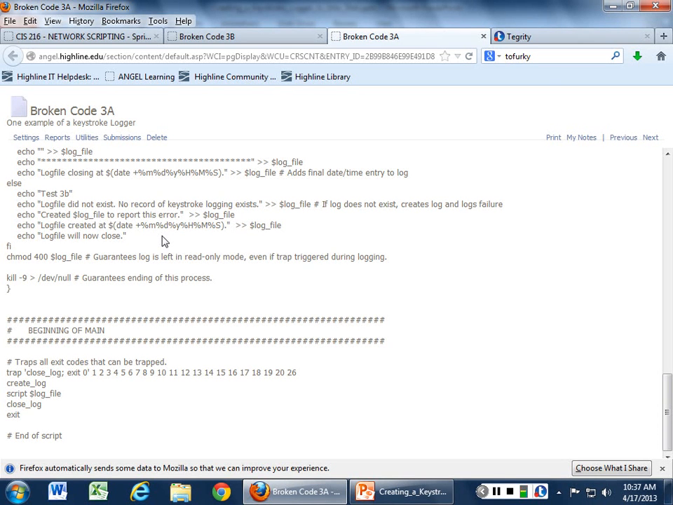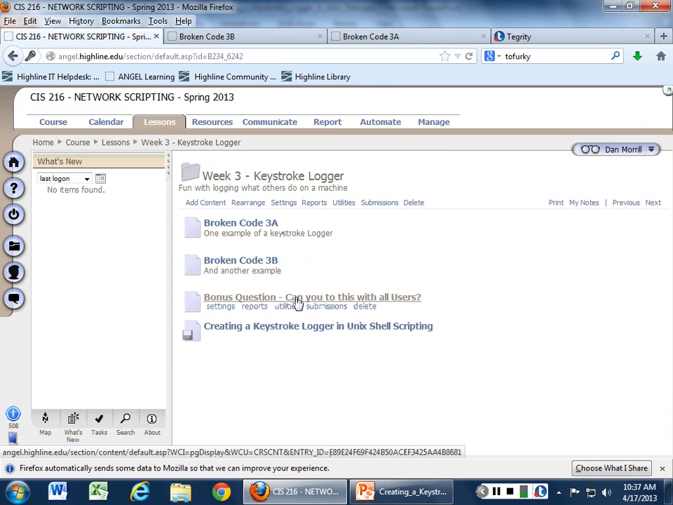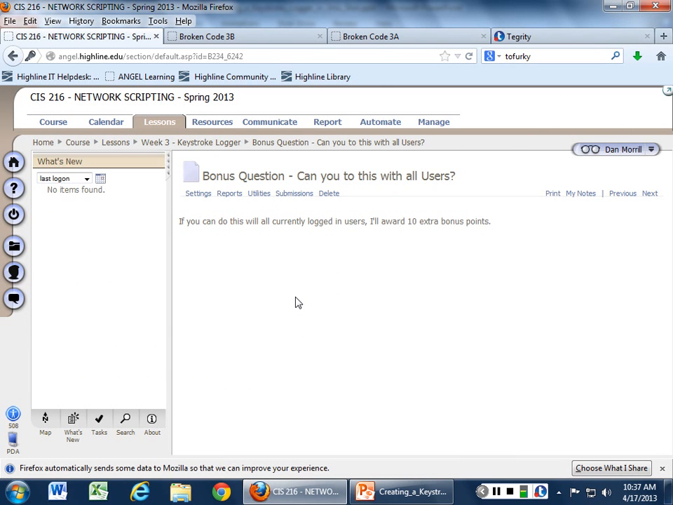So it doesn't matter which one of the examples you use, A or B. Each one has its good things and its bad things. If you get both, I'll give you bonus points. And there's also a new feature in the file, because some people were telling me that they got bored. Bored is bad. So here's a bonus question. If you can do this with all currently logged in users, I'll give you an extra 10 points. You can do this with all users.